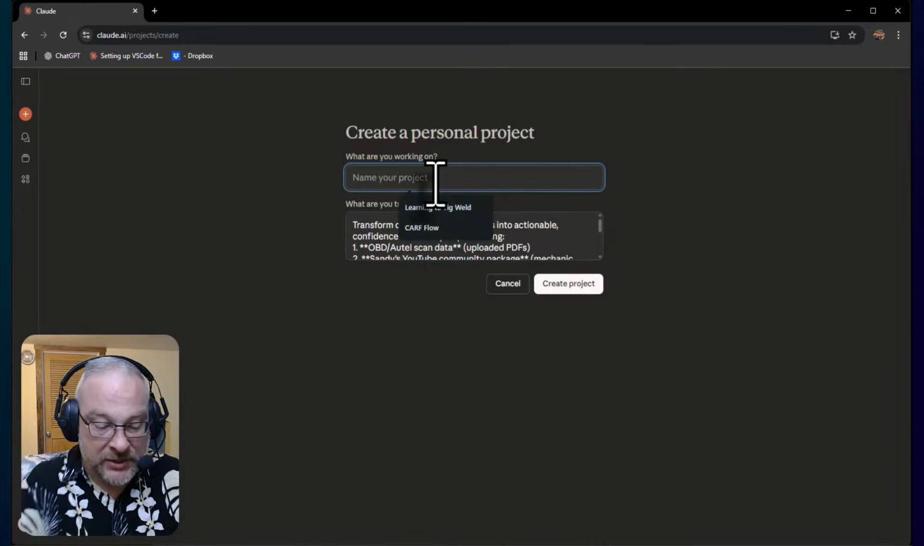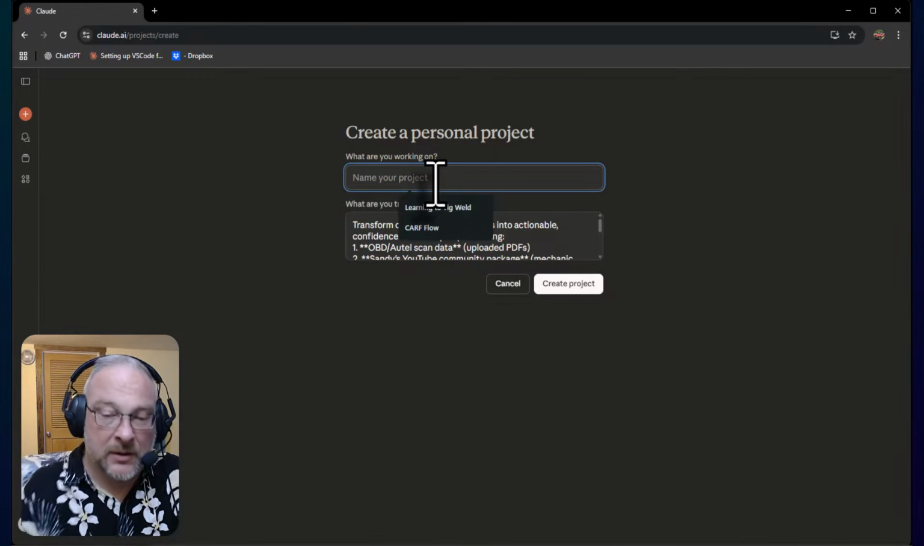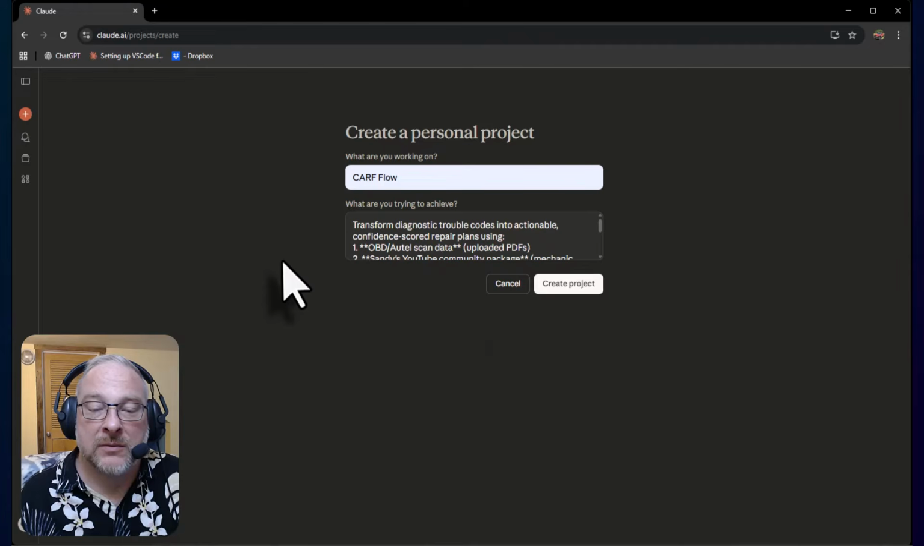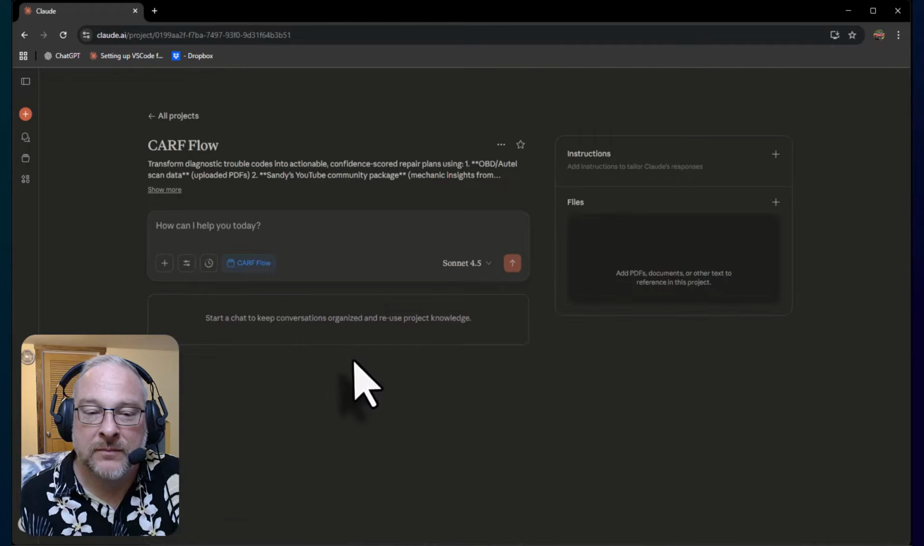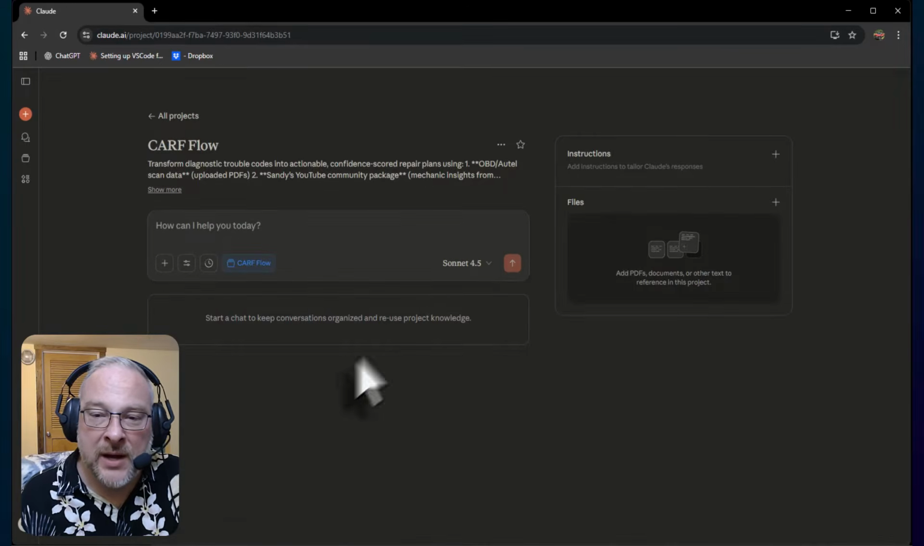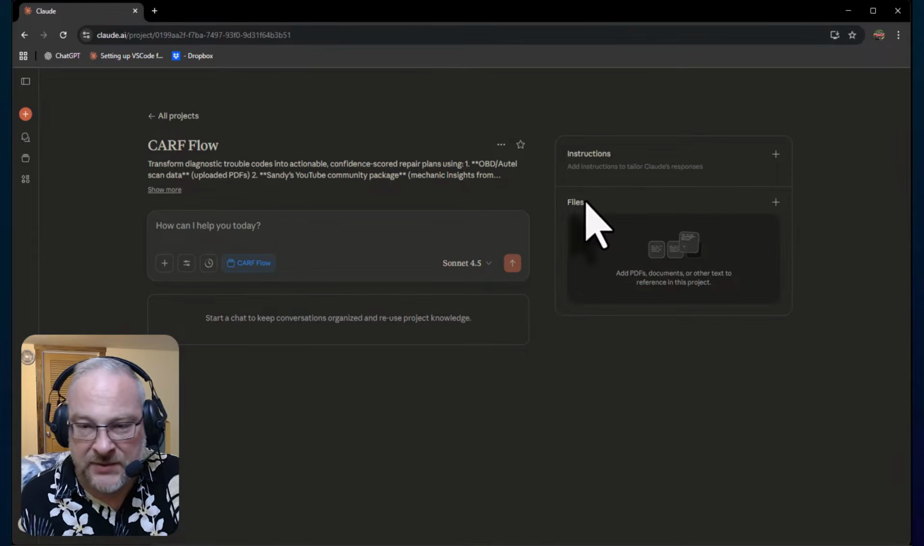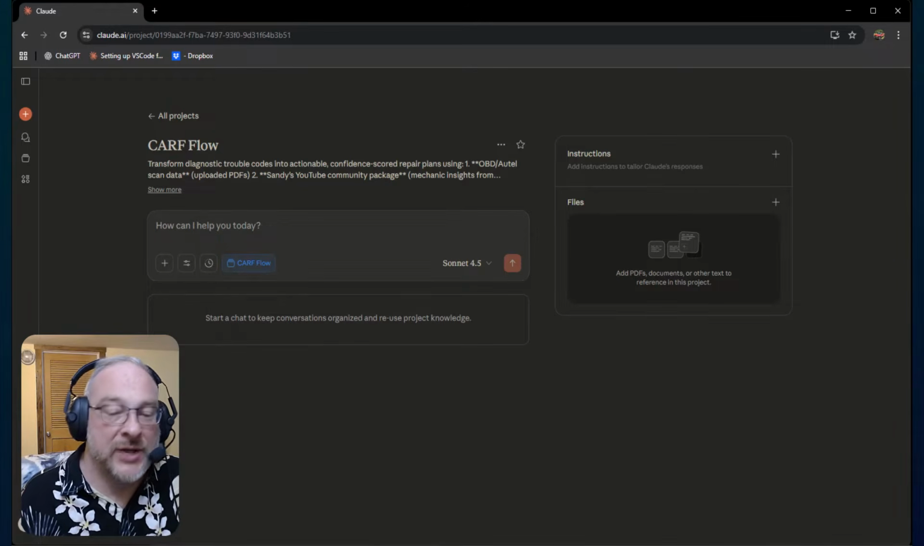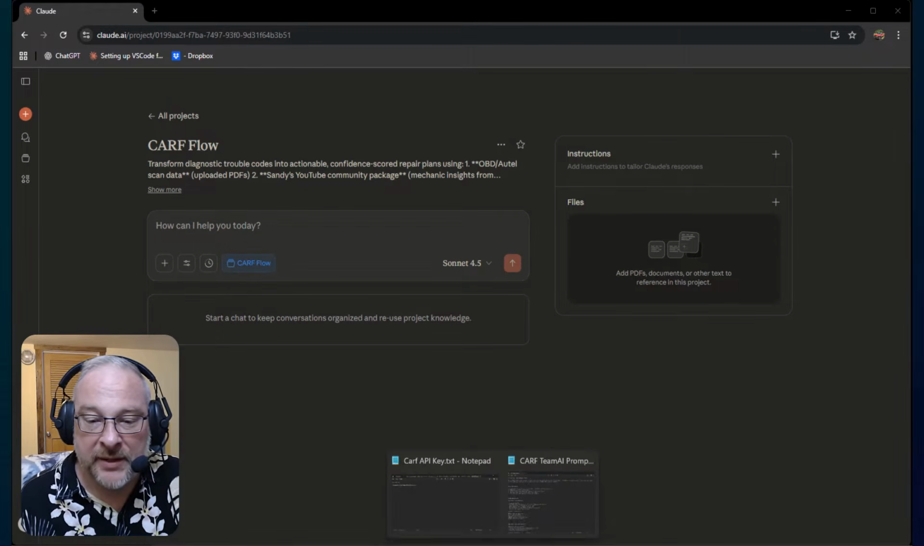And then name the project. This will be car flow. All right, cool. Let's see what's up. Excellent. So now this is the area where we can add our files, and then we'll start the chat with the large prompt itself.